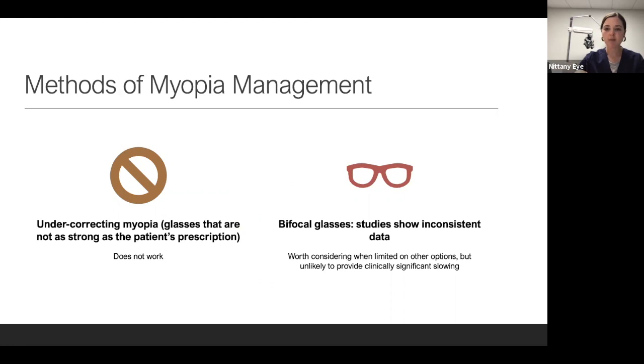Another related glasses option that has been tried are bifocal glasses. It's just mixed results in studies. Part of that is because there are so many different bifocal glasses designs that it can be hard to control for certain ones. So when the other more reliable options that we're going to talk about don't work for a certain patient, or they're just not a candidate for those, these can be considered, but they typically aren't going to have a really exciting amount of slowing from using a pair of bifocal glasses.